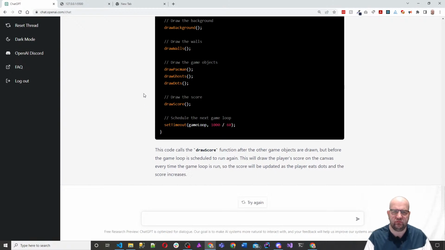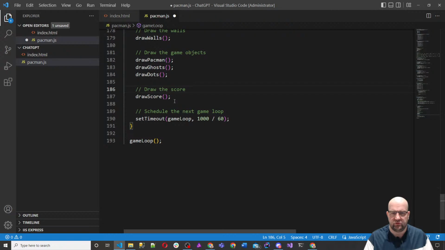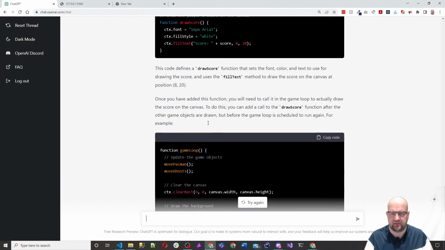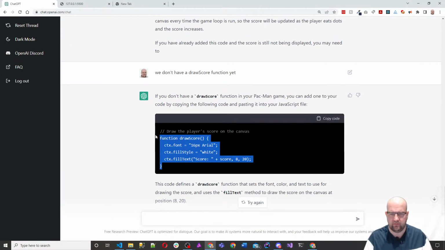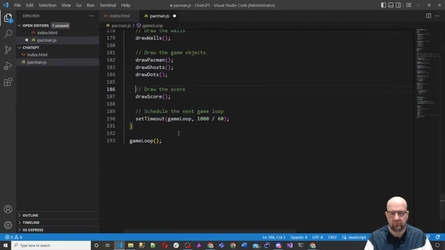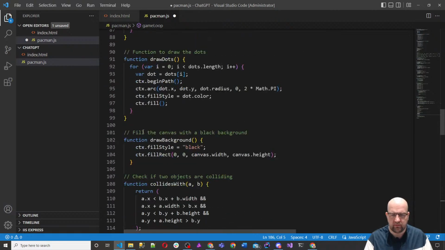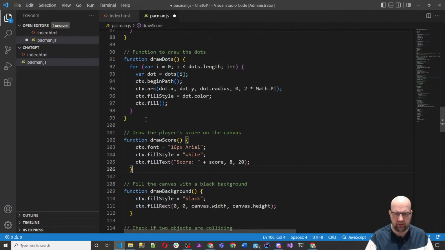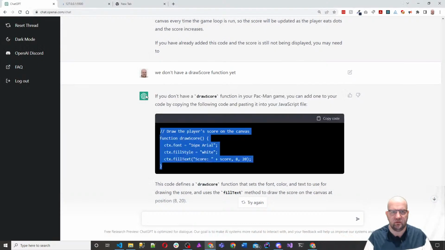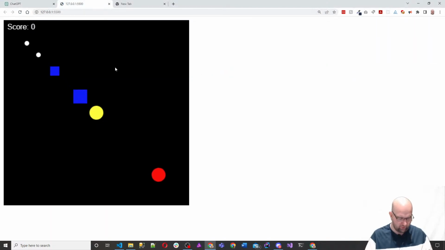So you do it after they've been drawn, but before the game loop, okay? So draw the score, yeah, so it's there. I just need to define it. So I'll do it after the other draw things. After draw dots, I'll put it there. I've got a score. I've only gone and got a score. Oh, that's not working.